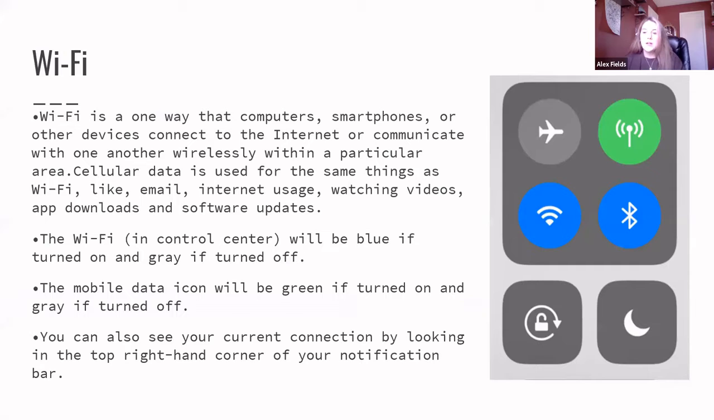All right, so to get started, we're going to talk a little bit about Wi-Fi. Wi-Fi is a way that computers, smartphones, or other devices can connect to the internet or communicate wirelessly with one another in a specific area. Typically, cellular data is used for the same things as Wi-Fi, like email, internet usage, watching videos, and downloading apps, as well as doing software updates. However, depending on your phone plan, Wi-Fi will probably be a better option, and I'm going to explain why.